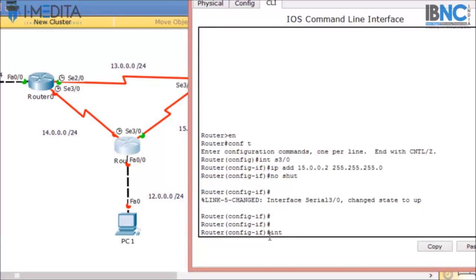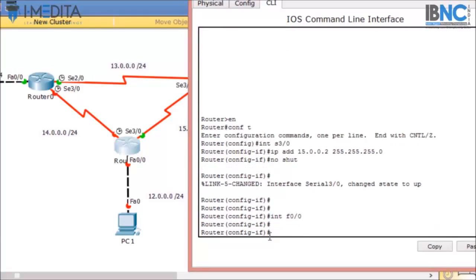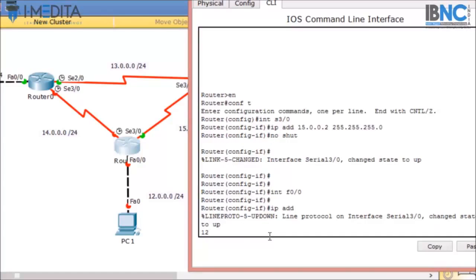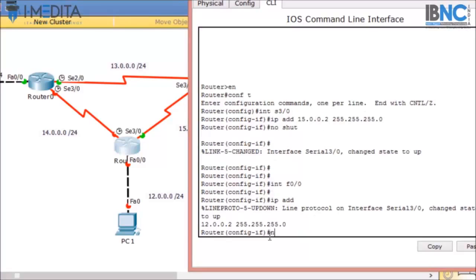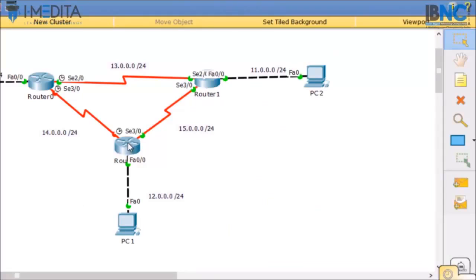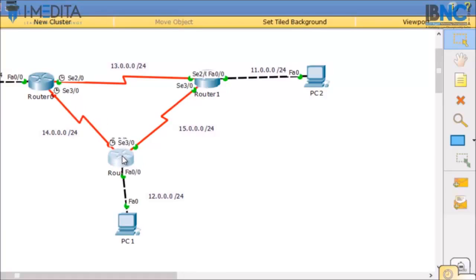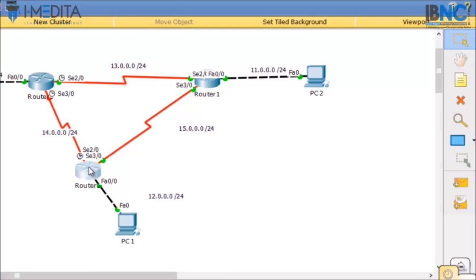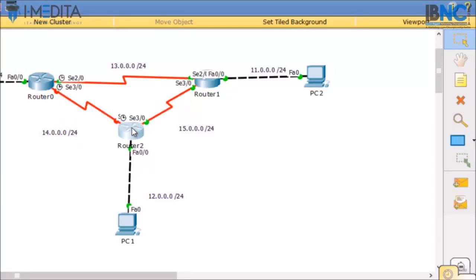Again, we will configure interface fastethernet 0/0, IP address 12.0.0.2 255.255.255.0 and no shut. So now we have configured the two interfaces. Now we will configure our final interface, that is connected to router 0. So that interface is serial 2/0.